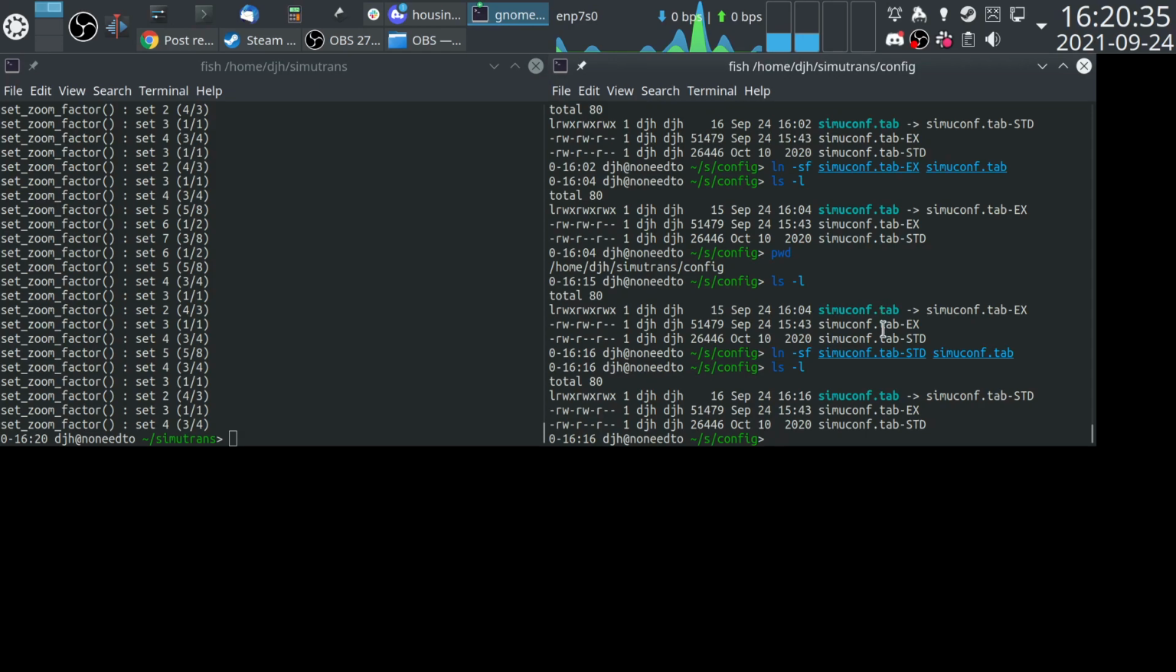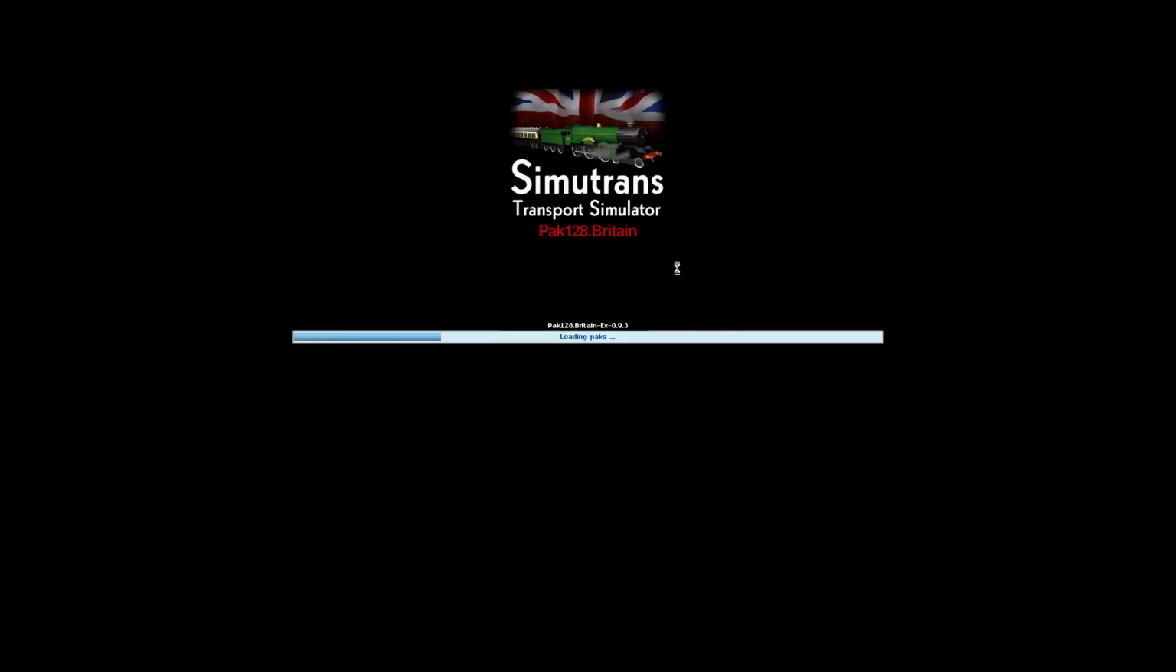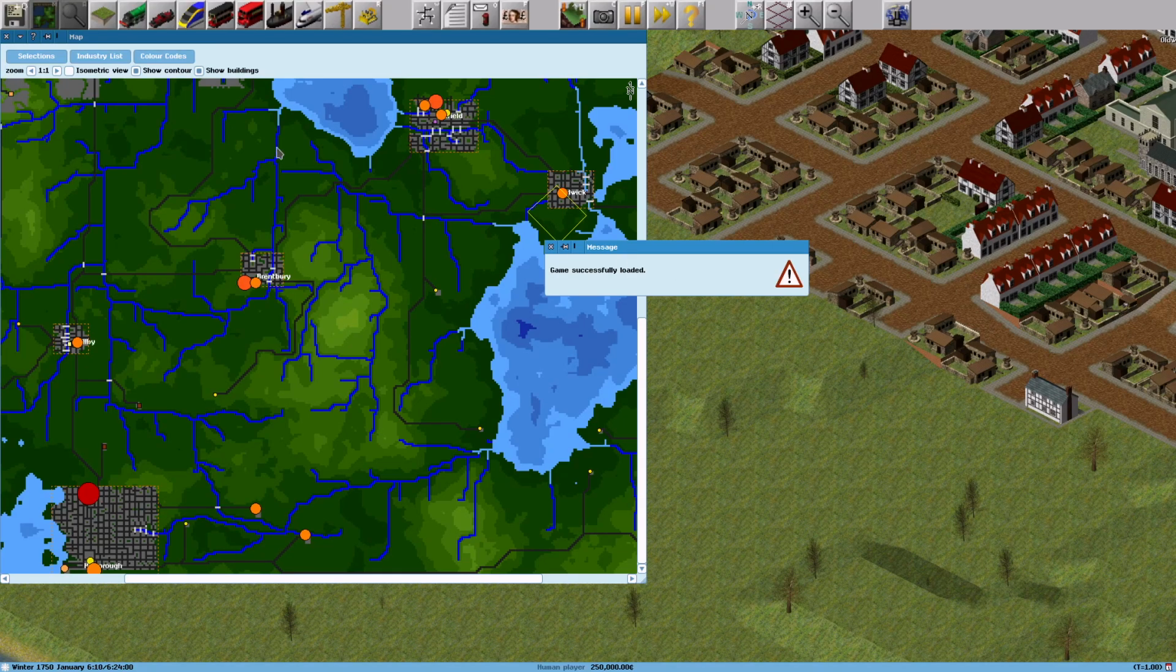We're going to compare with Simutrans Extended. So first we want to link in the extended simuconf.tab. There we go. Simuconf.tab is extended. We're going to fire up the extended. Do it full screen. We've got to use the Pack 128 Britain extended. We're going to generate the same kind of map.